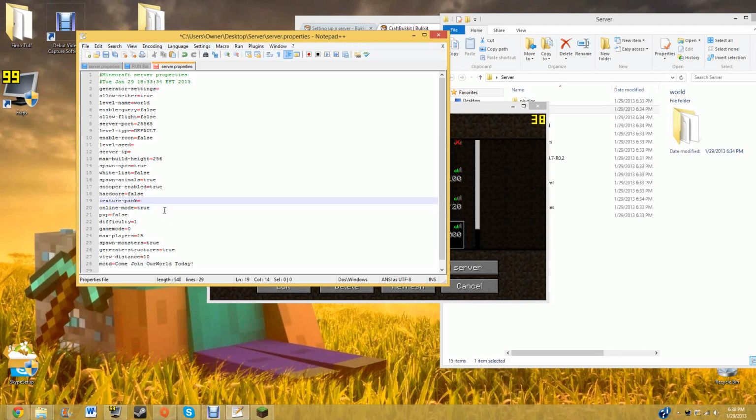Texture pack. If you want a custom default texture pack, it doesn't have to be custom, but still, to load up when a player just joins, just put in the link of the texture pack, and it will automatically install to their texture packs folder, but they can only use it on that server.